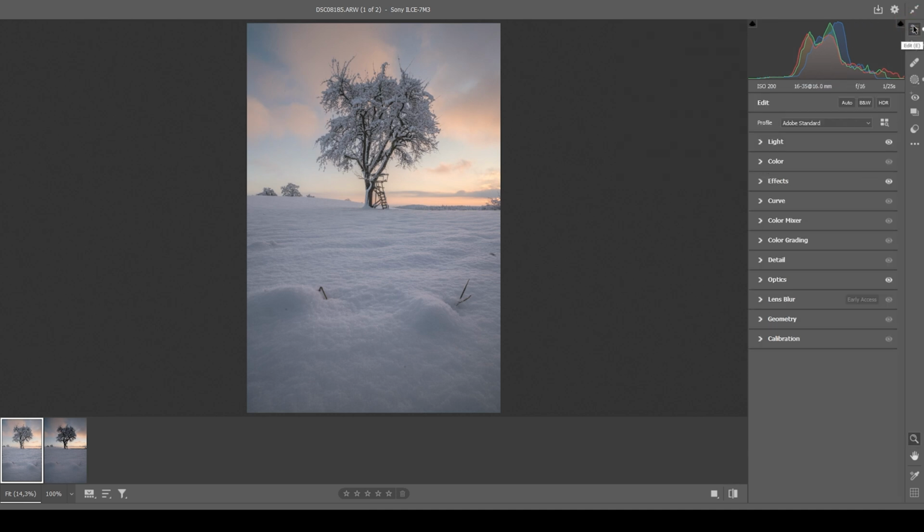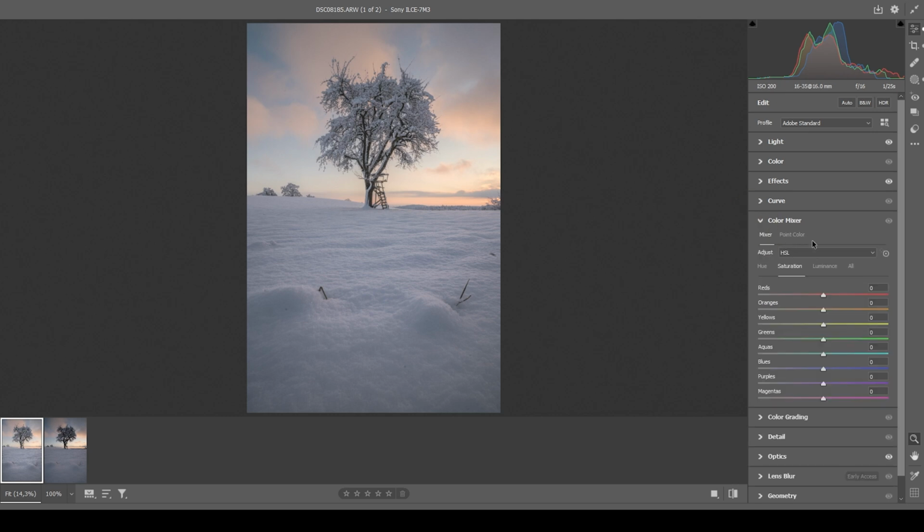Now, of course, we also want to do a little bit of color grading. So let's go into the color mixer. And again, I want to target the warmer colors of the sky to make them a little more intense. So this means I'm bringing up the red tones. I'm also going to bring up the orange tones. And I'm going to bring up the yellow tones. I'm only using very tiny amounts compared to the images I usually edit, but I think this really helps to improve the colors of the sky.